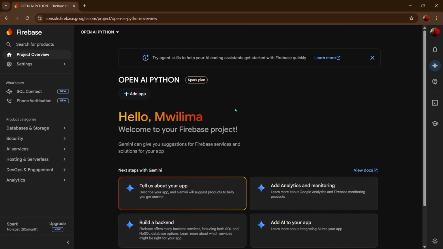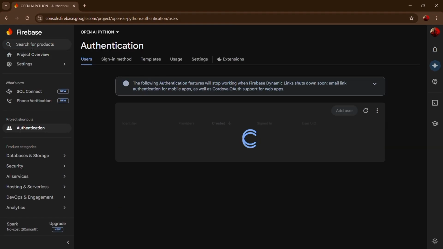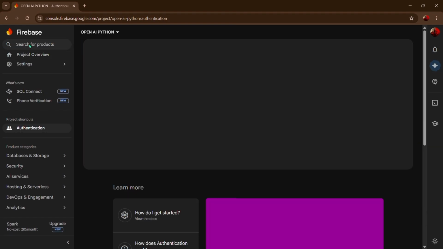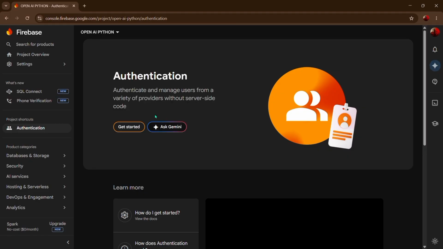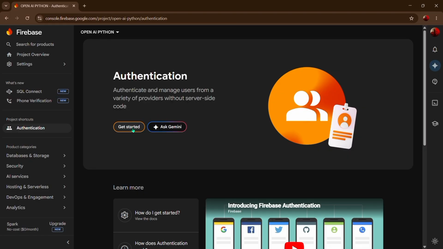So the first thing we're going to need to do is actually make an authentication where users can actually sign in and sign up using our Python program. And to do that, we're going to go to that search for products box right there, and we're going to type in auth and hit enter. Then we should be taken to the authentication main window where we get to actually set up authentication, and click on the get started button right there so that you can actually sign up for the authentication for Firebase.